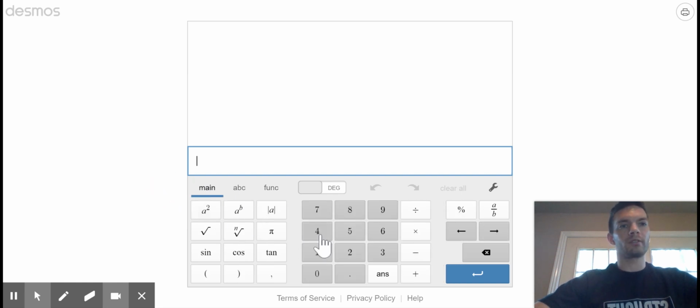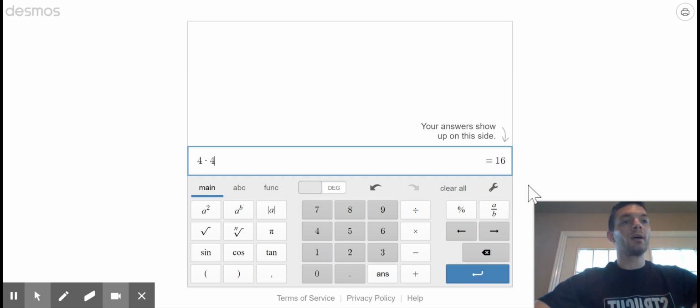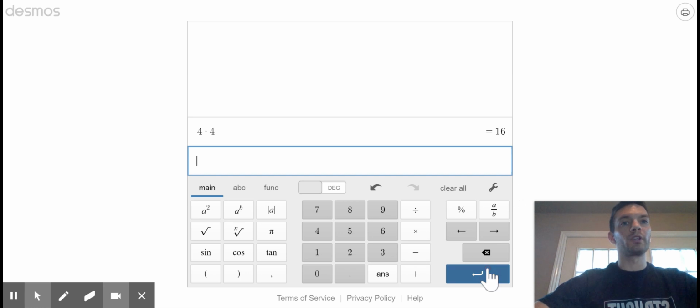And so you can do easy things like 4 times 4, and you don't have to hit anything. You simply put it in there, and it'll give you the answer over here. Okay. But if you want to do a different problem, hit this little blue button right here, like hitting the return key on a keyboard, and do the next one. So maybe 2 times 60, something like that, 120.